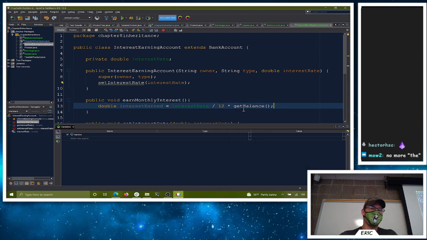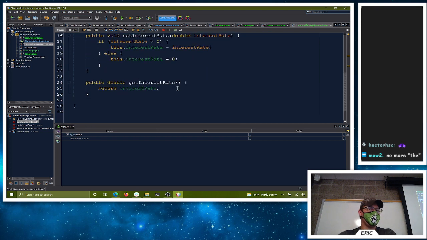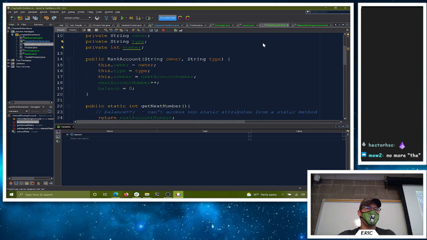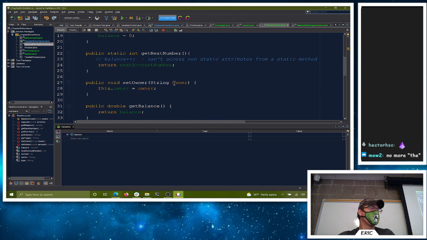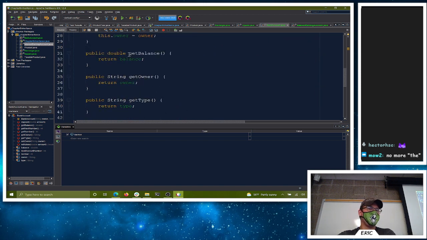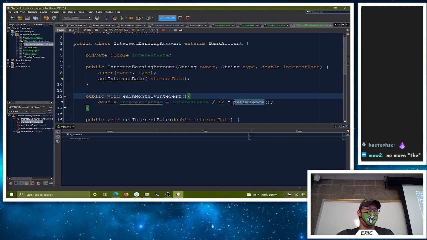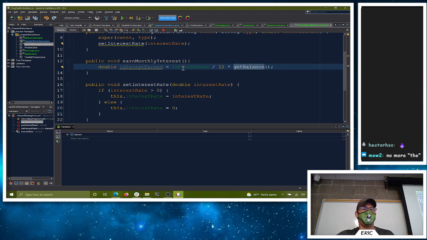Right? The get balance method I have access to. It's a public method. I am a bank account. I don't see it defined here, but I know it exists in the bank account class. I don't need to say super.getBalance because I haven't overridden it. If I haven't overridden it, I can just say getBalance and it will do the right thing. If I have an overridden version for getBalance, then I would need to be specific. Do I want mine or my superclass's version for getBalance, right?